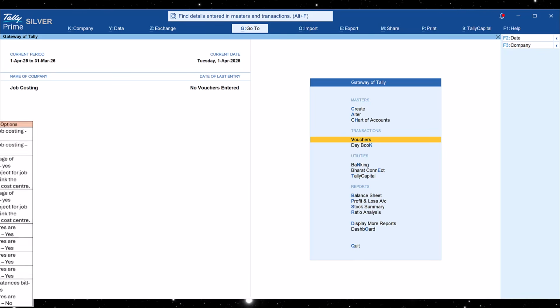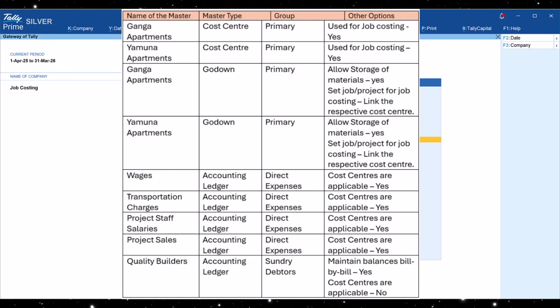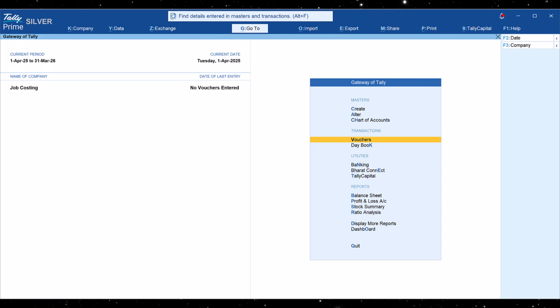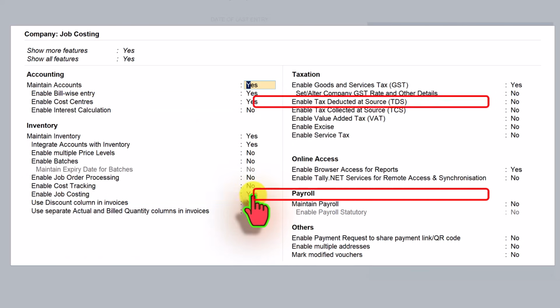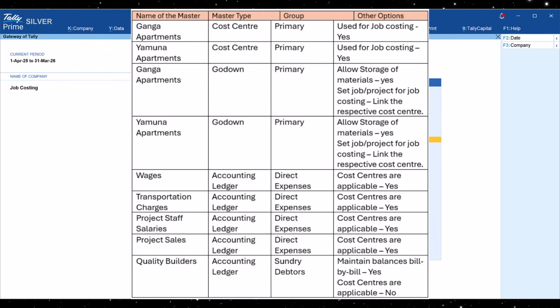consumed and other overheads. You are viewing the table of masters required as per the use case scenario we had discussed. Remember, in our previous video, we had created a company called Job Costing. That is what you see on the screen here, and we also enabled the F11 feature, where we had set cost centers to yes and job costing also to yes. Now, as per this table, let us start creating the masters.